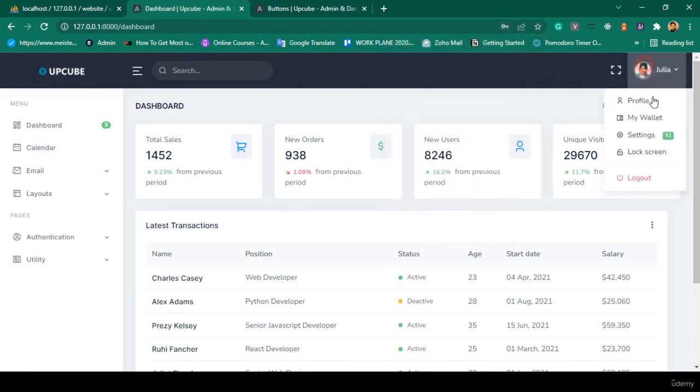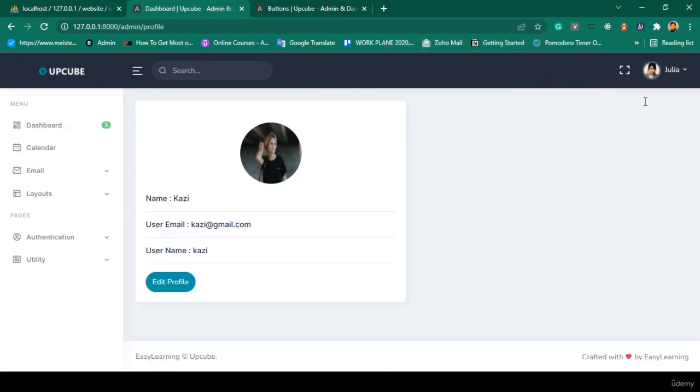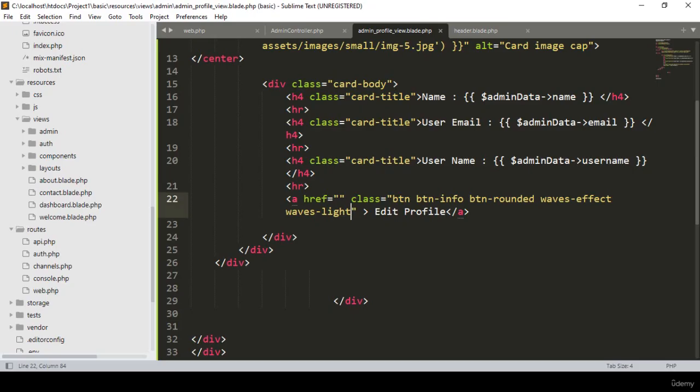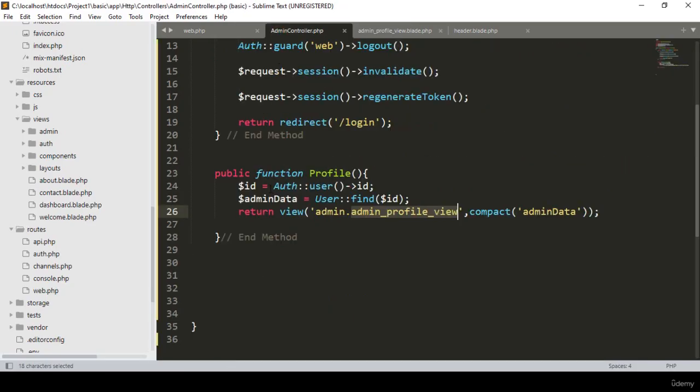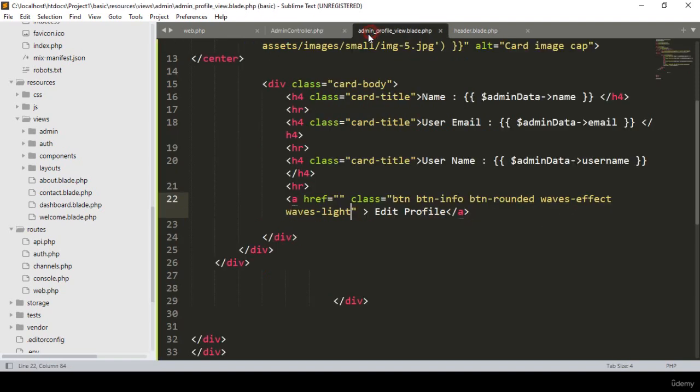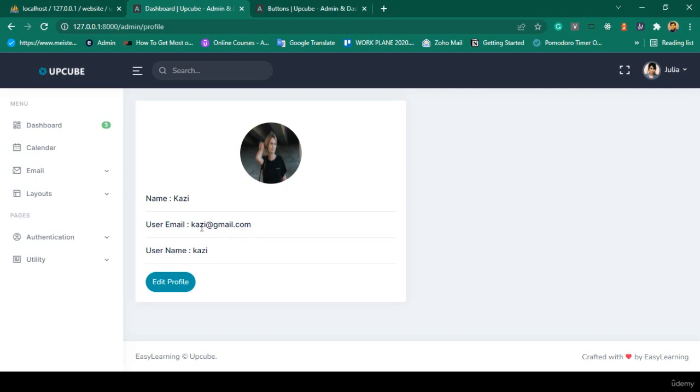And now if you go to that profile page again, yes, you can see right now I'm logged in with Kazi. As I told you, which user is logged in, I have already taken that data, the authenticated user. I get that data simply with this variable, and with compact we pass this data to our admin profile view page, and here you can see it's now successfully displayed. Great. Now in this video I want to edit it.